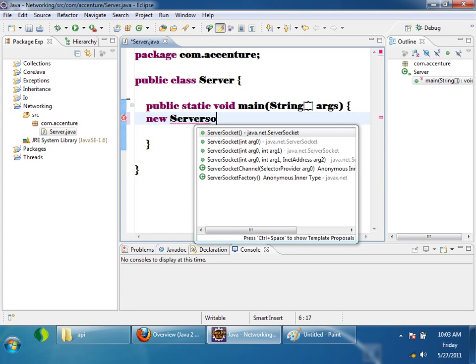ServerSocket, see, there are various constructors. I told you that you should bind a port number to a socket. ServerSocket has a constructor which takes an int. We can pass one number to it, that is nothing but the port number. And what is a port number? A port number is any number between 1 and 65535.